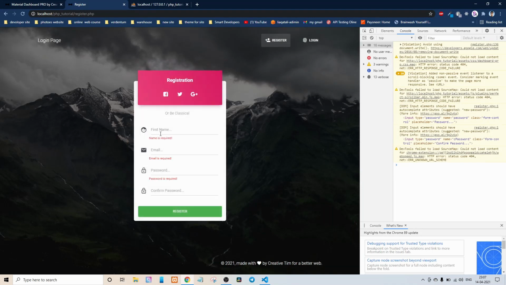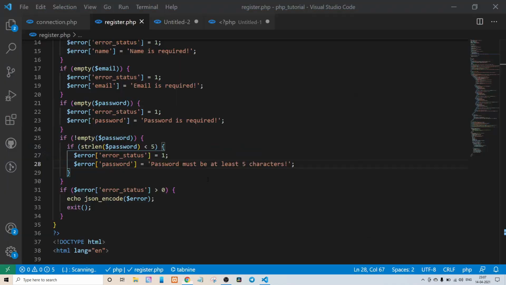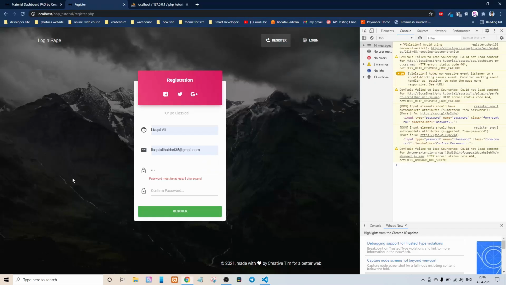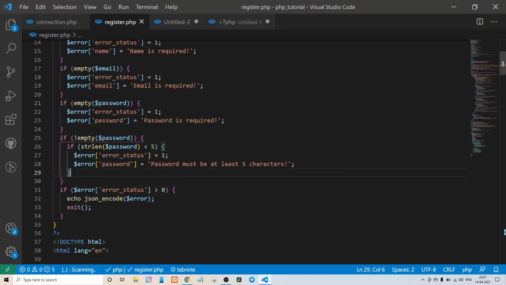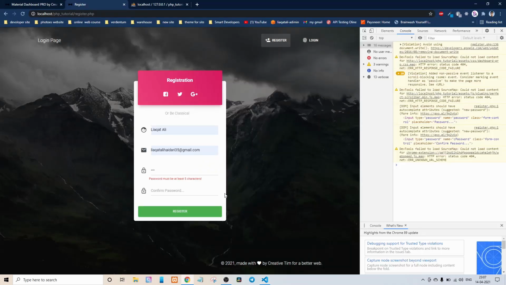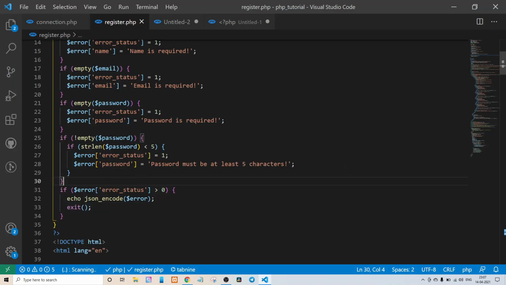Okay, see, name is required, email is required. I will refill the name, and password is required. Password I will type 1 2 3. See, password must be 5 characters. This is the way we are writing the code, how we are debugging, and how we are doing the validation. You should know. Don't go and write everything and in the end not understand what is going on. Write line by line and do the validation as I'm doing. Here, for a password, we did that it should be at least 5 characters.